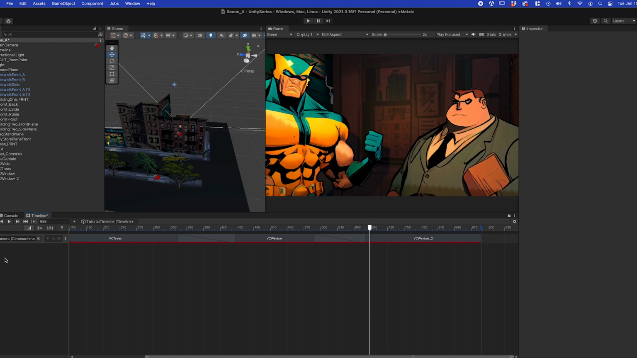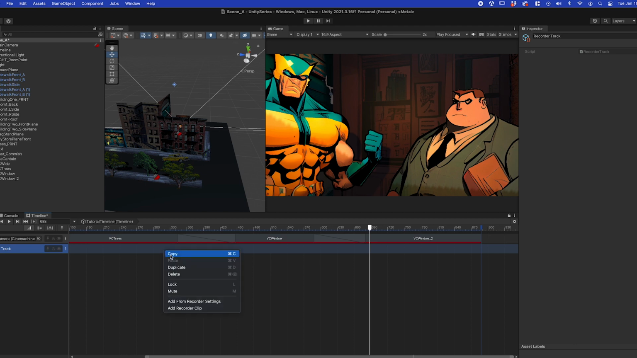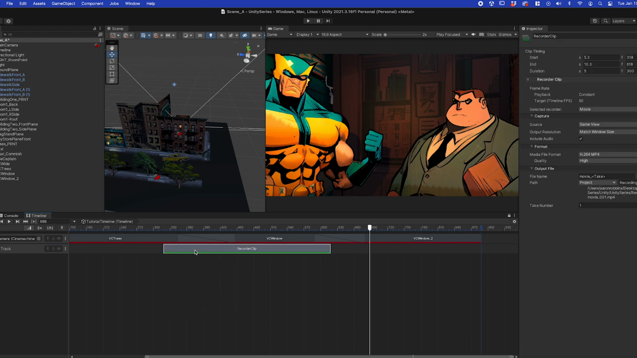Again, in the timeline window where all your virtual cameras are, we're going to right click along the left side, but instead of adding a Cinemachine track, we're going to go all the way to the bottom and add a Unity Recorder timeline track. All that did was create the track, but it didn't create a clip on that track. And so now we need to right-click in the track area below the clips for our virtual cameras and choose Add Recorder Clip. Now, the length of this clip and where it's located on the timeline indicates where the recorder is going to save footage from.